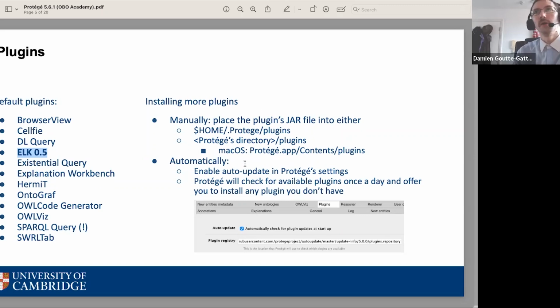You can also do it in a more automated way. If in the plugins configuration dialog you enable the checkbox "automatically check for plugin updates at startup", then the first time you start Protege every day, Protege will automatically check on the internet for any plugins that you do not already have on your system, and it will give you a list of those plugins and offer you the option to install them. Then you just have to select the plugins that you want, and Protege will automatically install them.